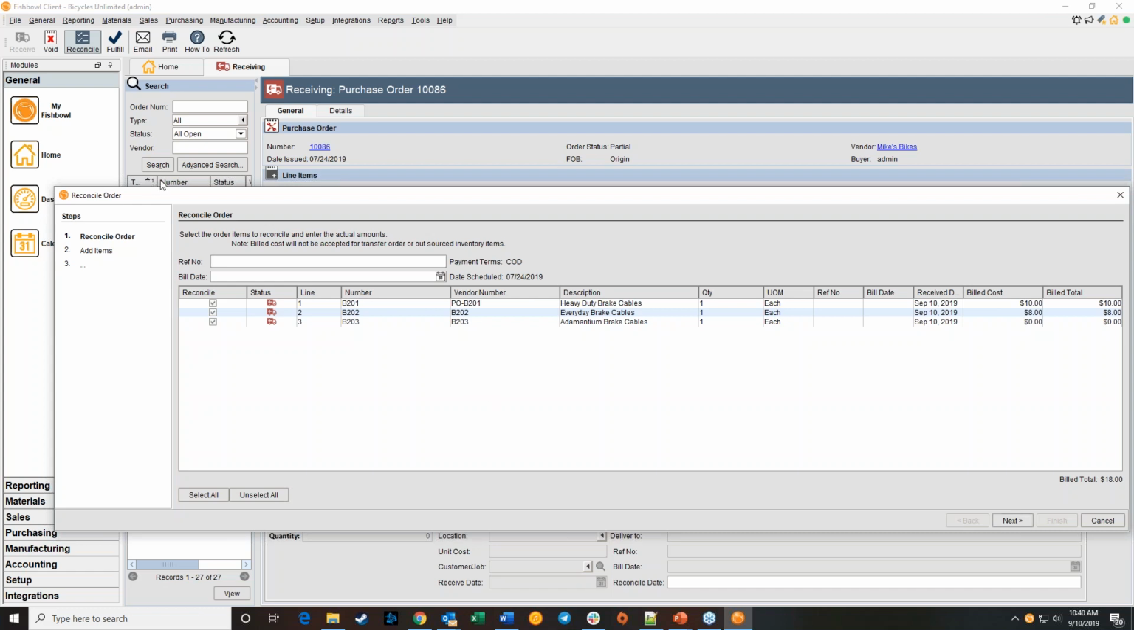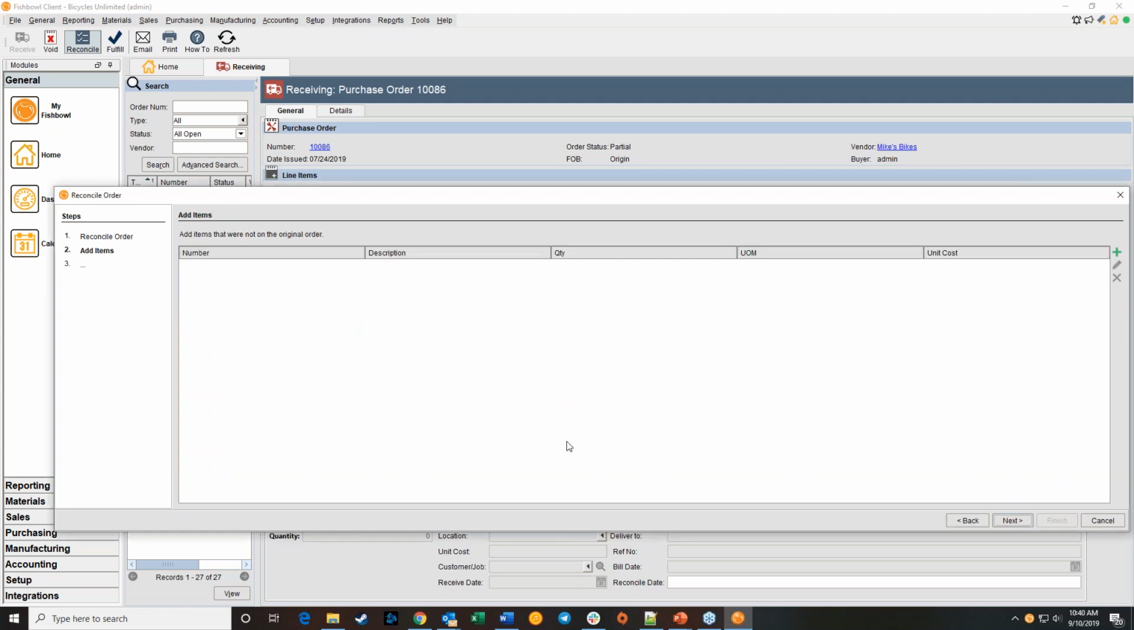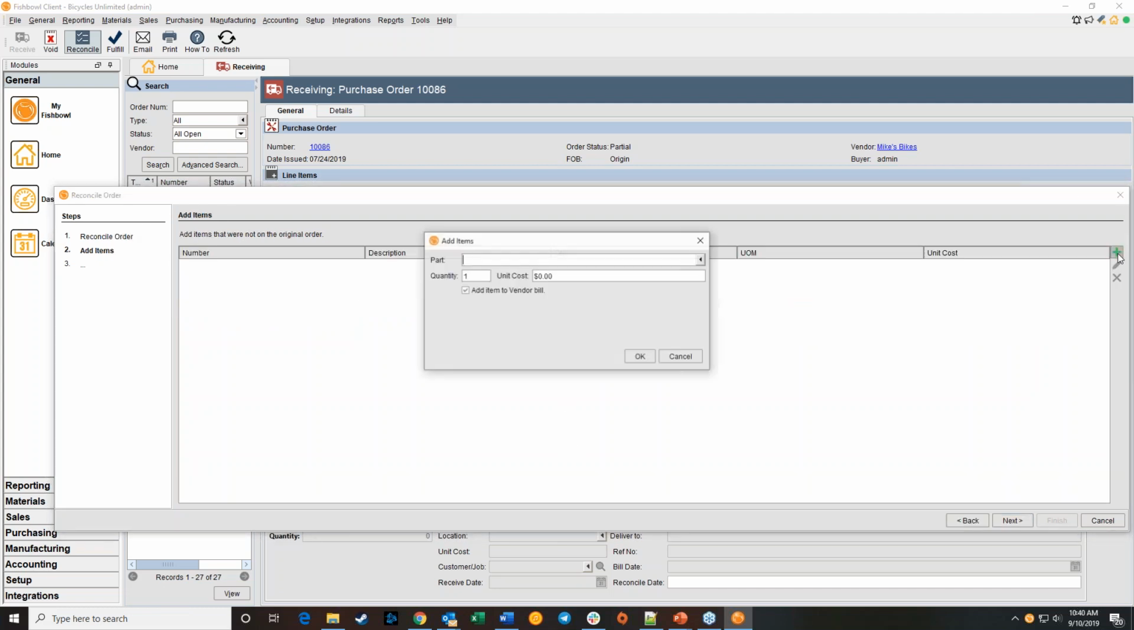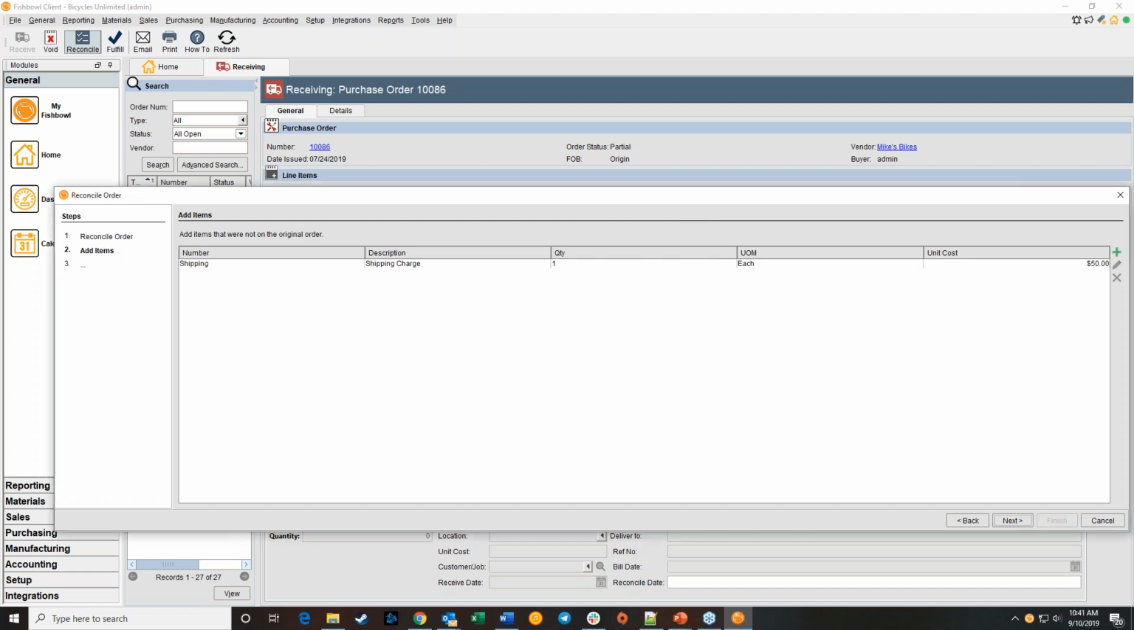So let's go ahead and go through this real quick. Set up some fake numbers. What is the bill date? And usually you're going to be reconciling after you get your inventory, because almost always, not always, but almost always, you get your inventory and then you get the bill. Sometimes it's in a different way, but right here, you can add items to the order that weren't on it. In this case, let's add a shipping item. Let's say that whole order costs us $50 in shipping.